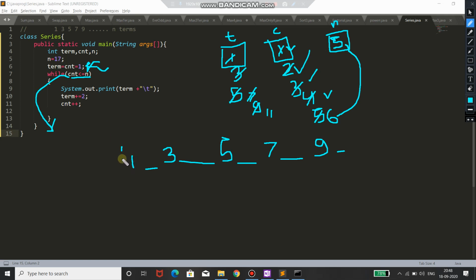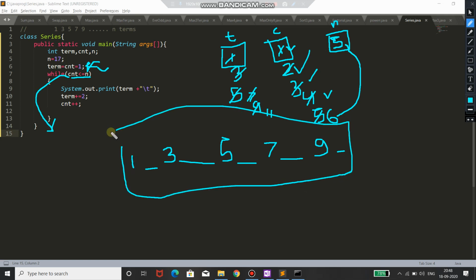So you can see this was the output on our console, that is 1, 3, 5, 7 and 9. That means we gave n as 5 and we got 5 numbers on the console screen. That's it for this video. In the next video we'll take some more examples of series for practicing the while loop and understanding its concept. Thank you.